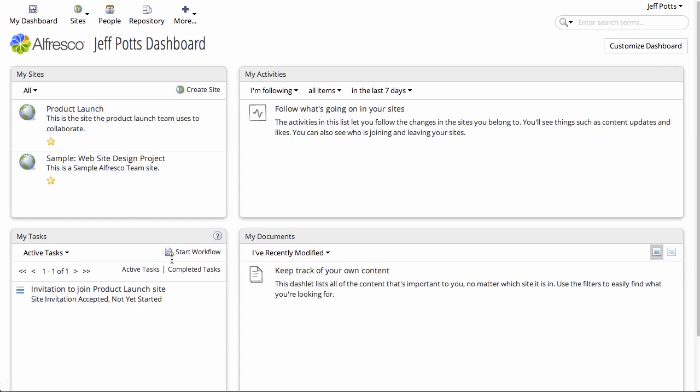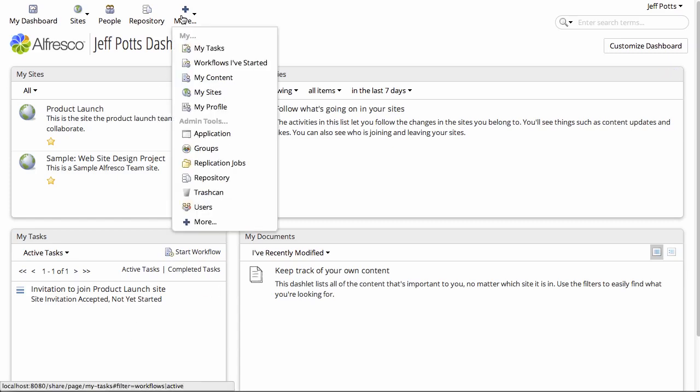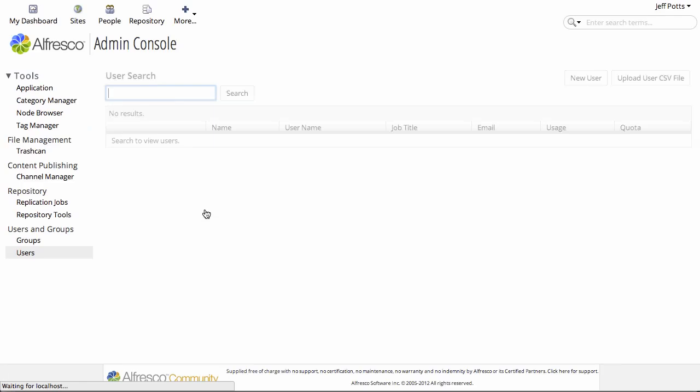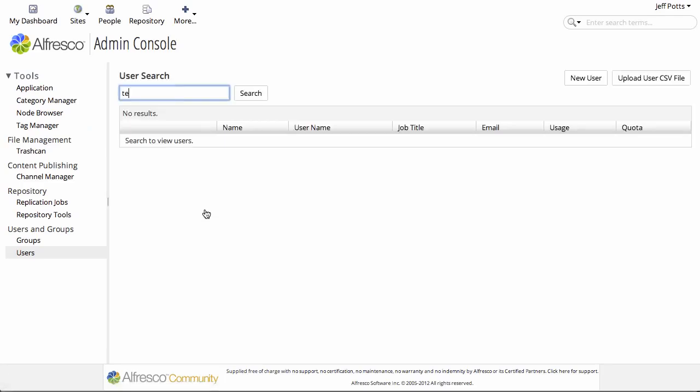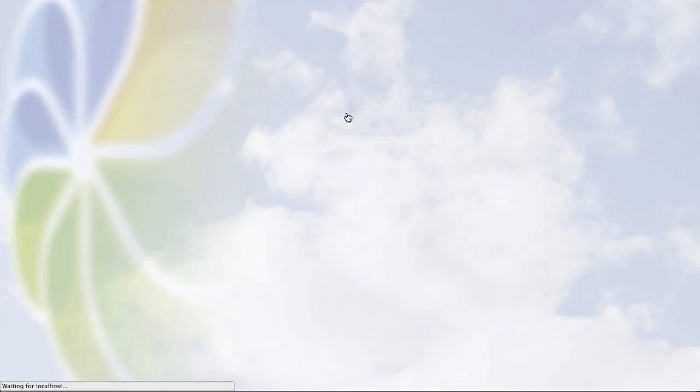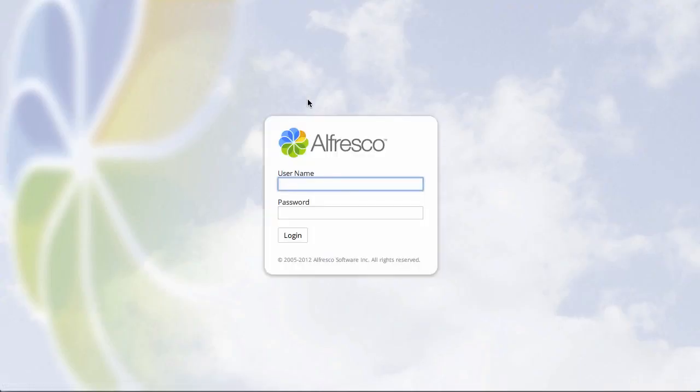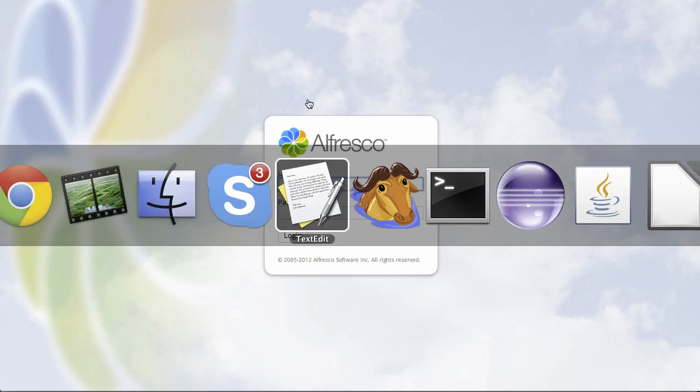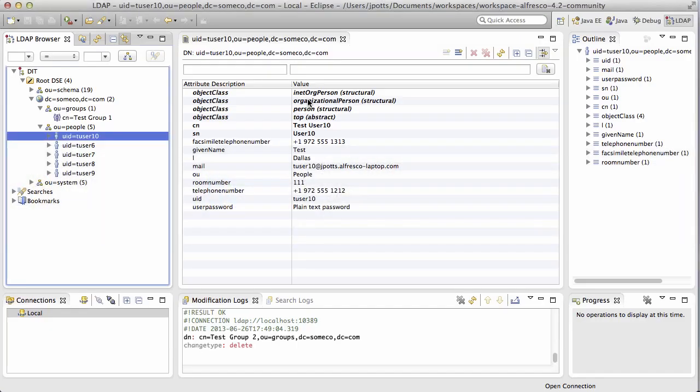Okay, I'm logged in to Alfresco Community 4.2c, and if I do a search for my users, you can see I have five test users here, and these all came either by being created manually or by being imported. Now I want to configure my server to use LDAP.